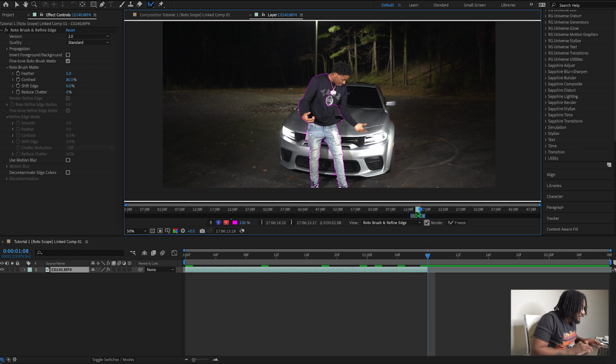Like I said, if you want your roto brush to be real good and get some really good results, it's best to rotoscope around the edge of the person's body or the object. Just rotoscope around the edges of the object. That's how you get your best results. I want to make sure all of this is rotoscoped. We're almost done here.